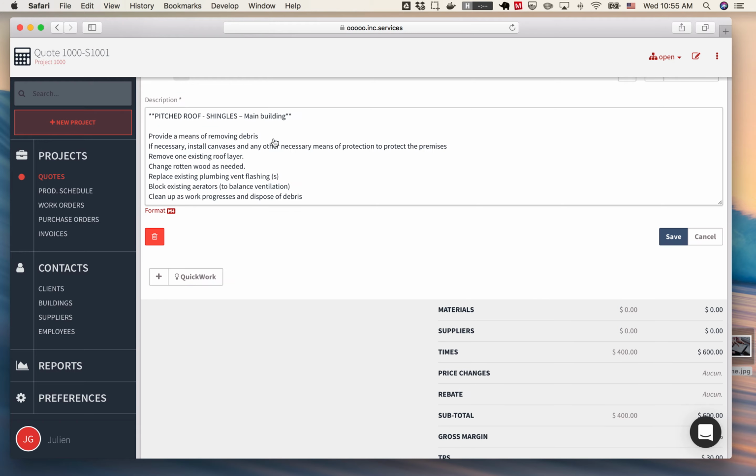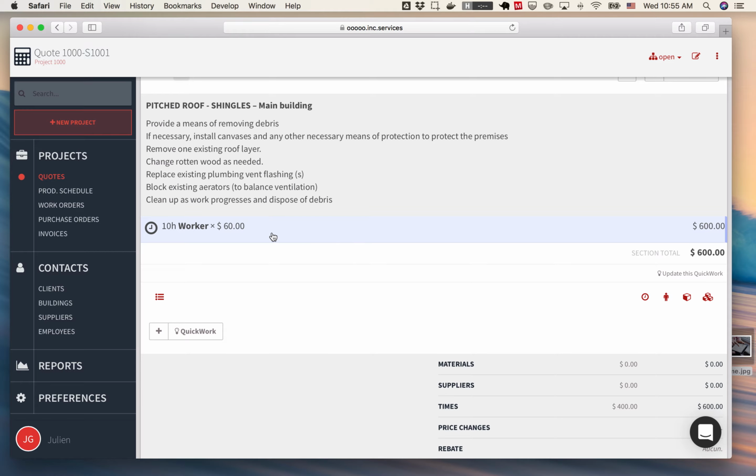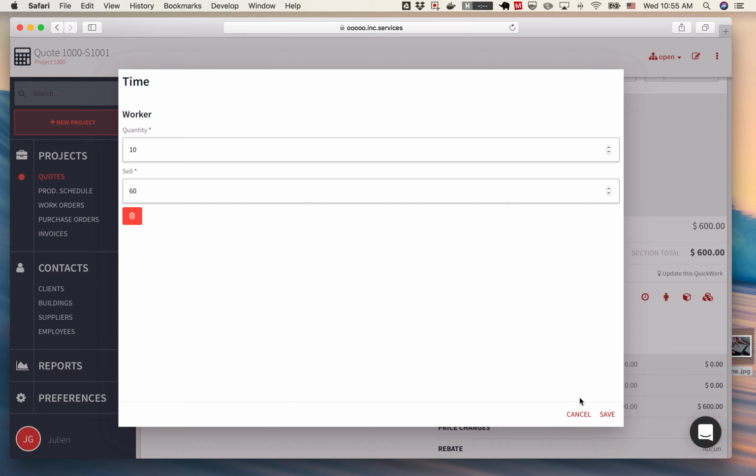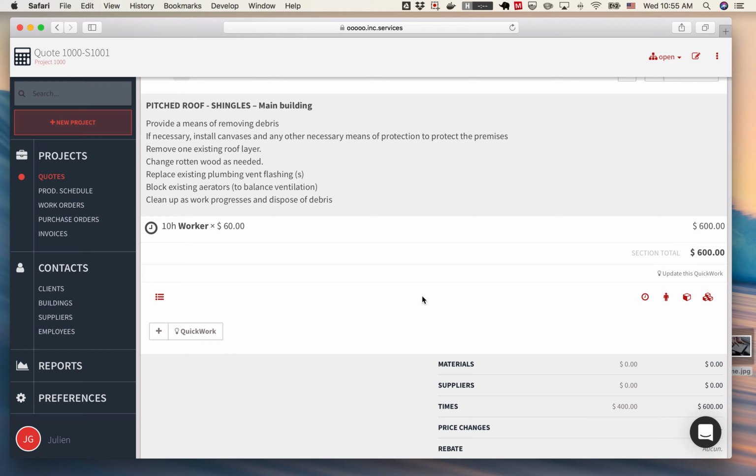You can click and edit whatever text you want here. You can also edit the times that were used for the quick work. Again, you can add over and over as many lines as you want in your quick work, and it's going to be copied whenever you use it.